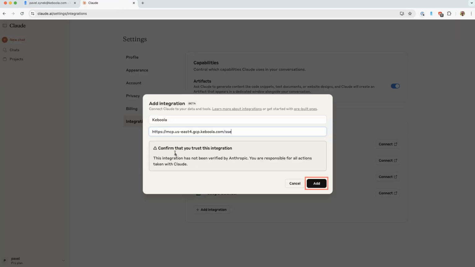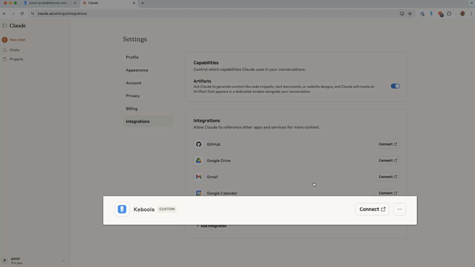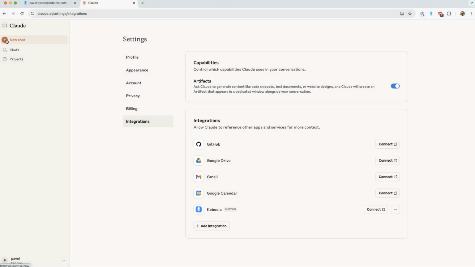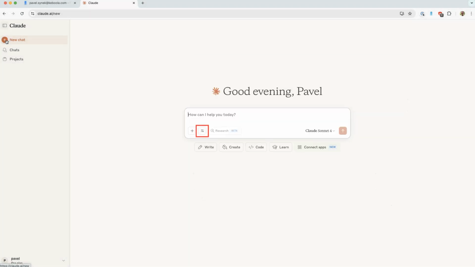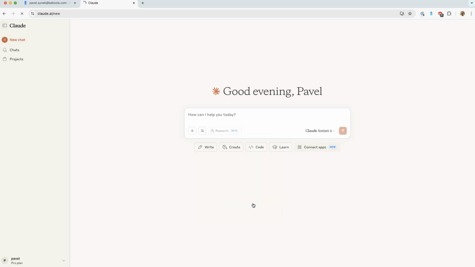Paste it into the Claude and confirm. You'll see a message that indicates a new integration has been successfully added. Now, when starting a new chat, Keboola will be listed under the available tools. We need to connect it by authorizing the account.